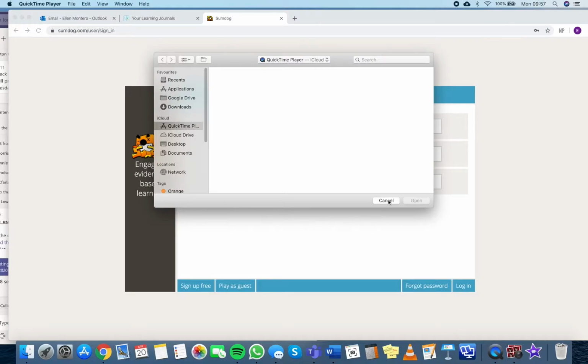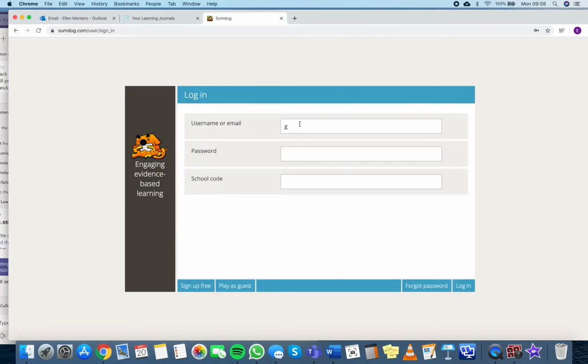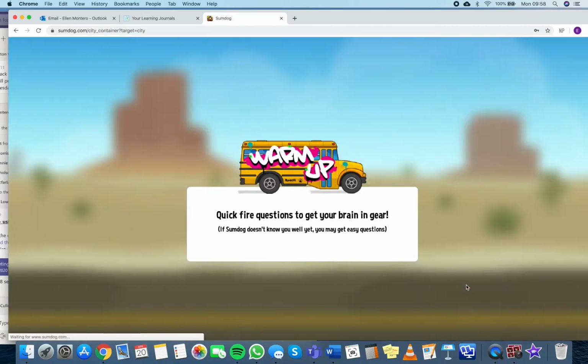Everyone, I am going to be showing you how to log on to Sumdog and how to access some of the games that you might have. So the first thing you need is your username, which is 3 letters, and then your password, which is unique for all of you, and then your school code, you can see I've logged in already, is Walkerburn, and then you click login here.